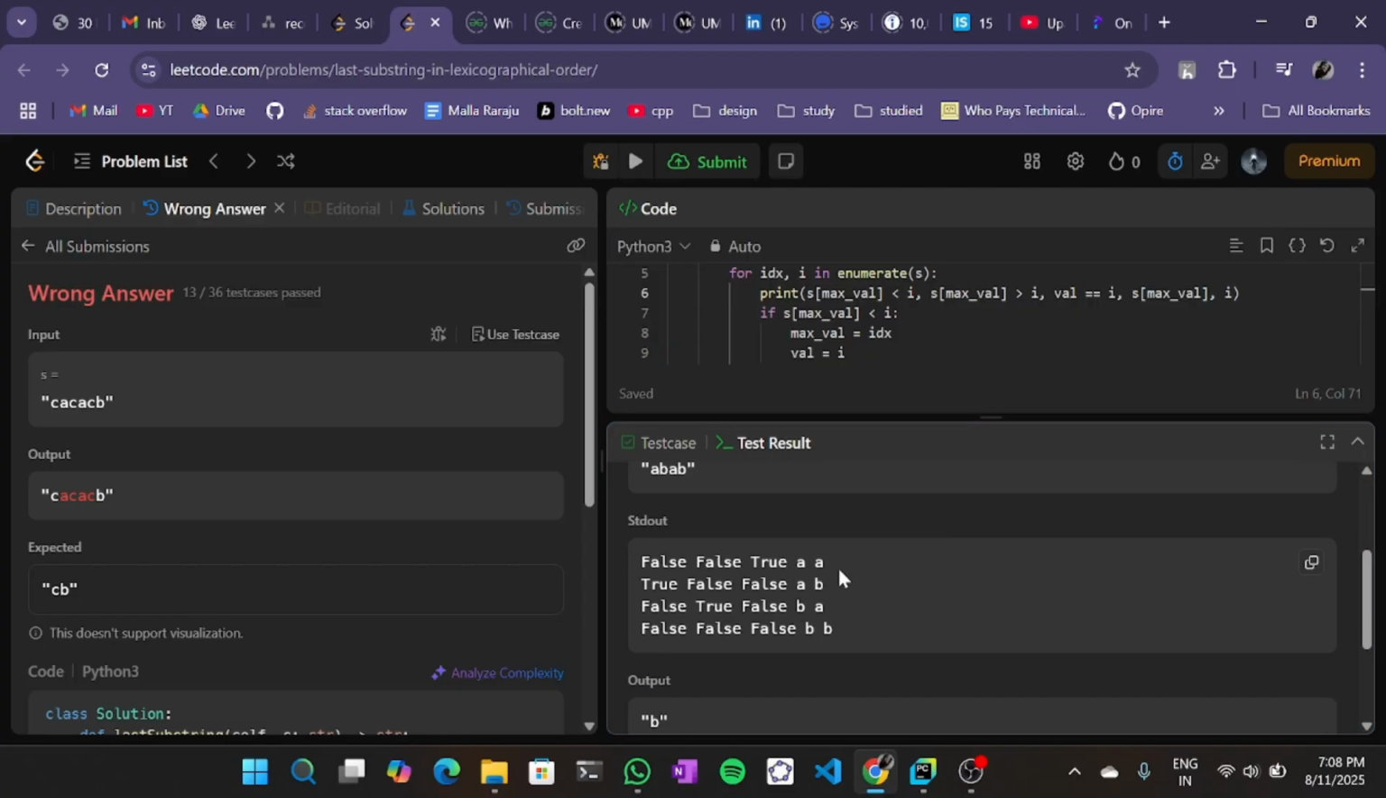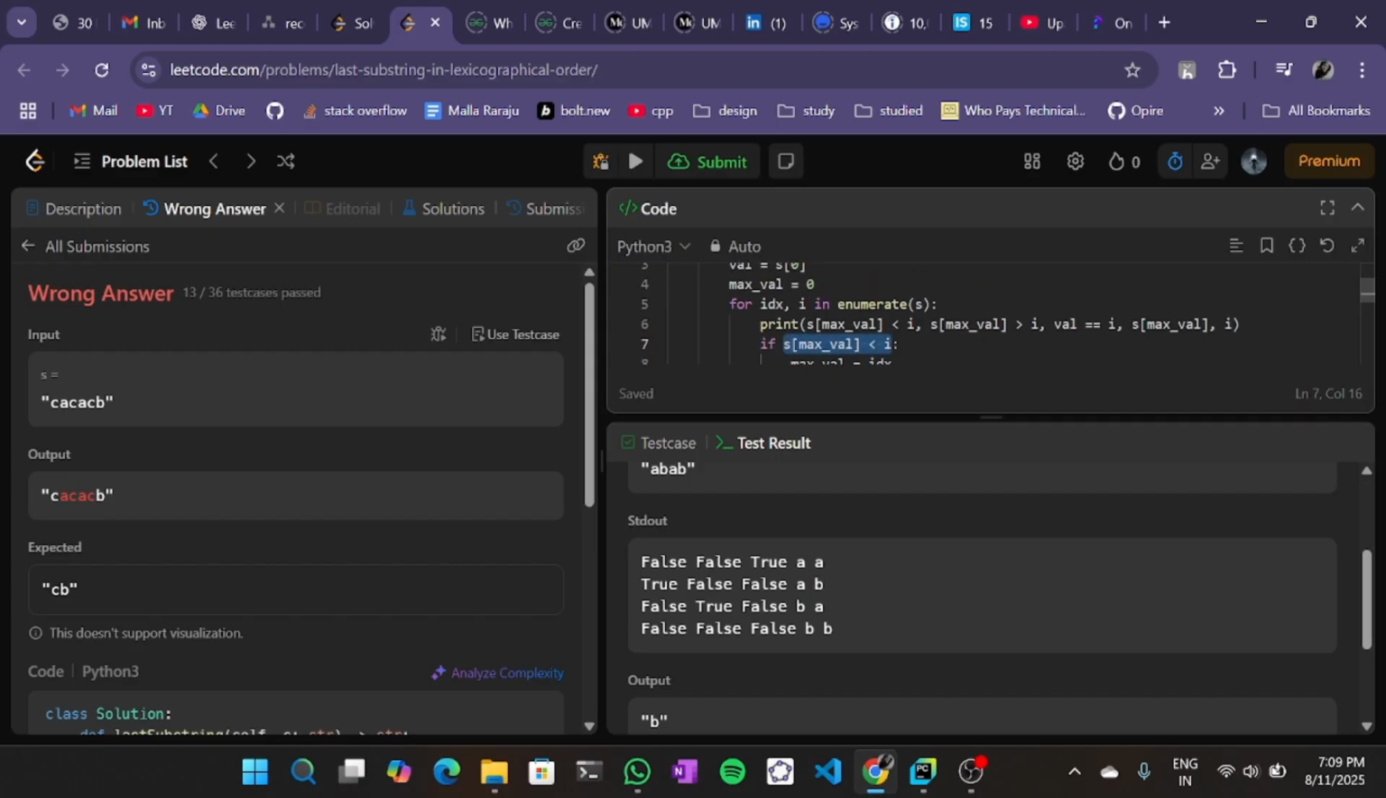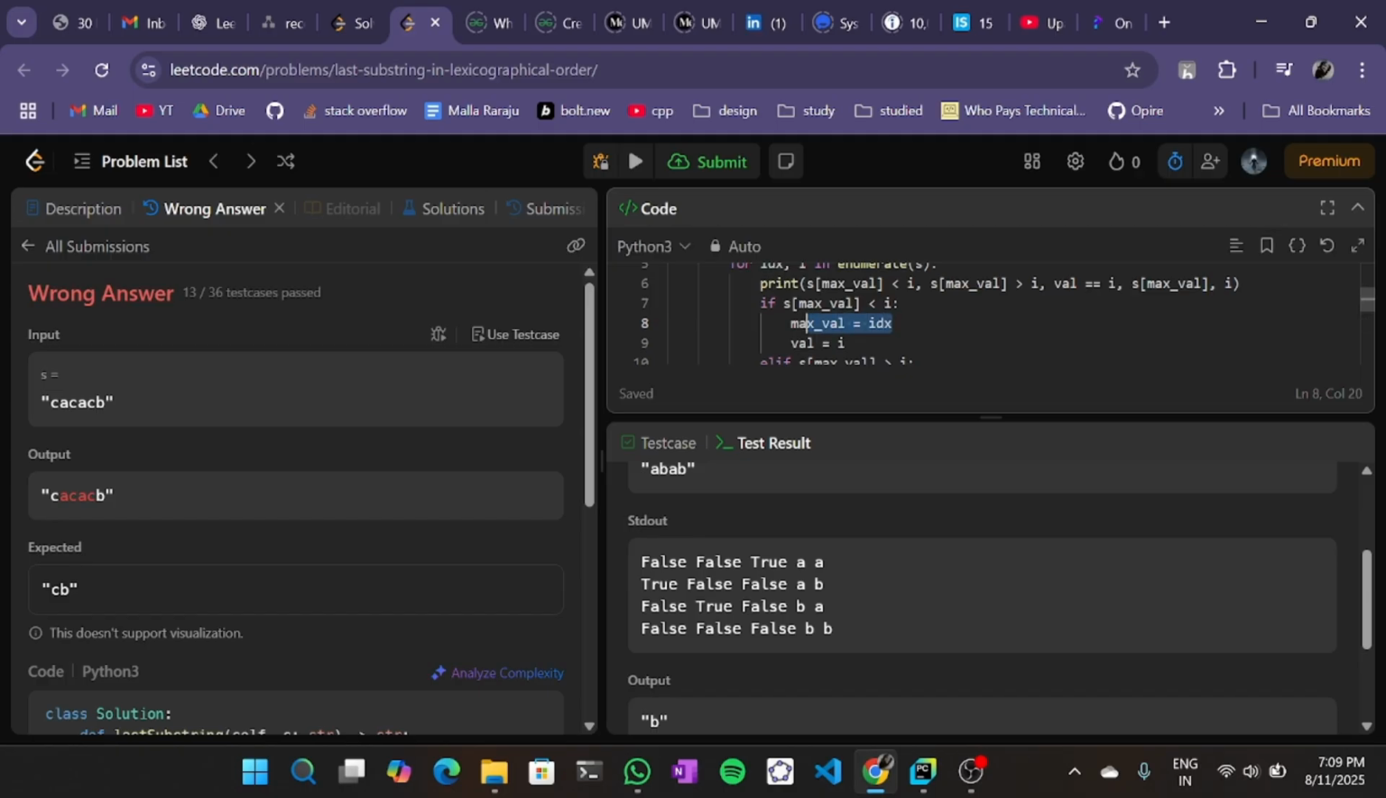So here A, A is not less than I. So we're going to the next one. It becomes true. Max value becomes index value equals to I. Fine.